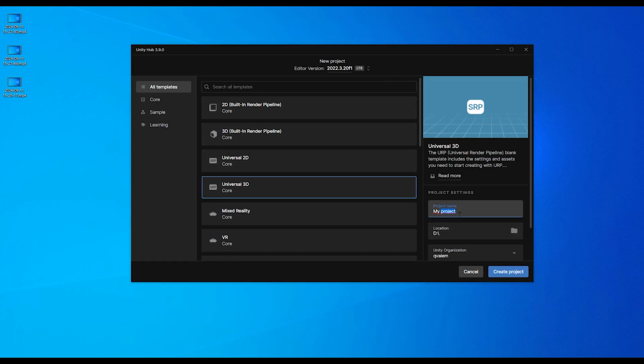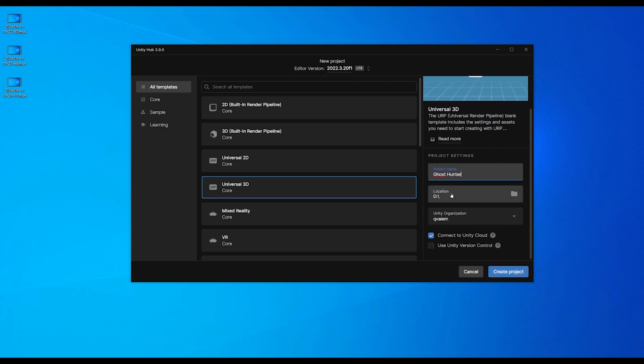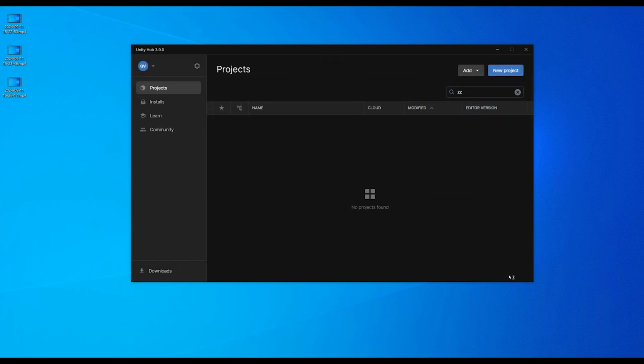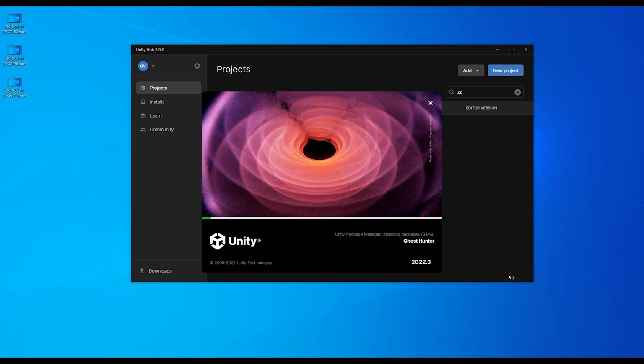Now anyway, we can give a project name. I'm going to name mine Ghost Hunter. Beautiful. We can set a location and a Unity organization. Then in my case, I'm going to disable the connect to Unity Cloud, and then we can click on create project and wait for Unity to set up everything for us.